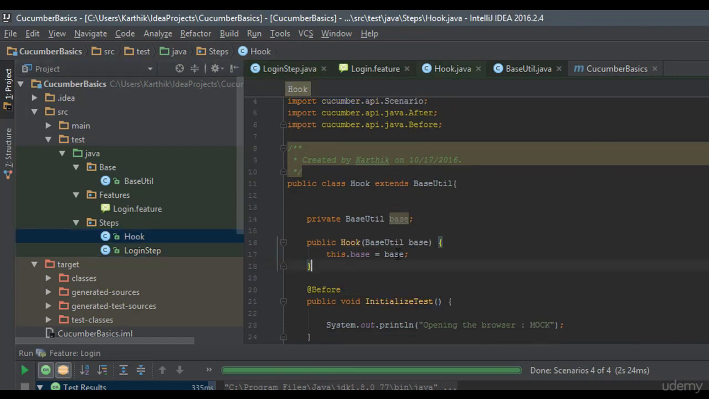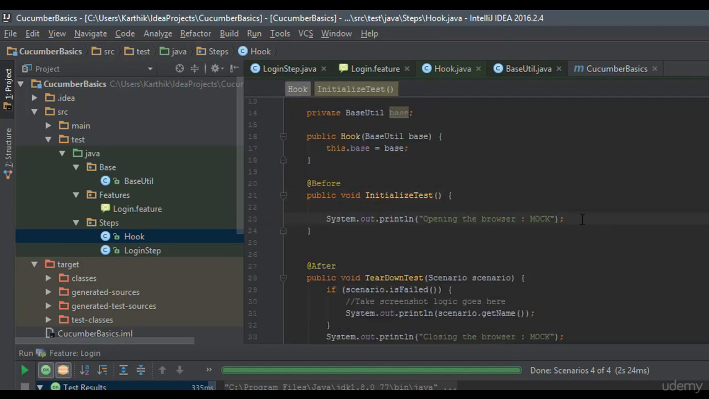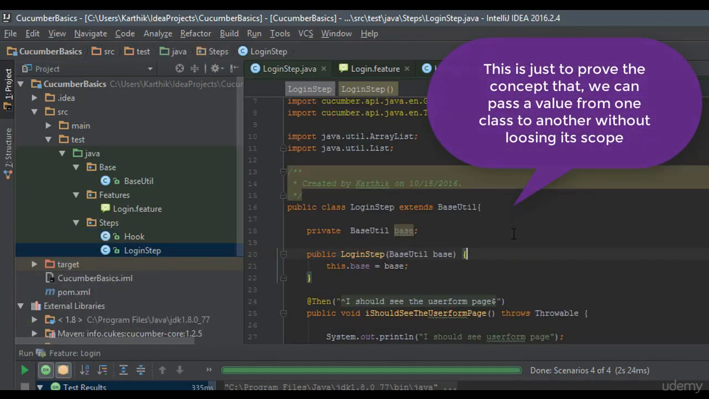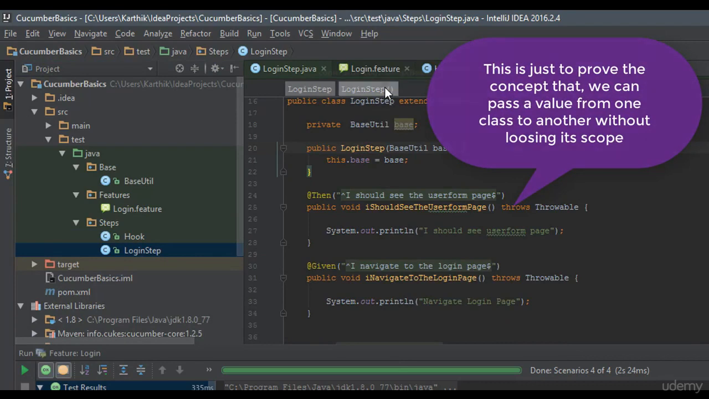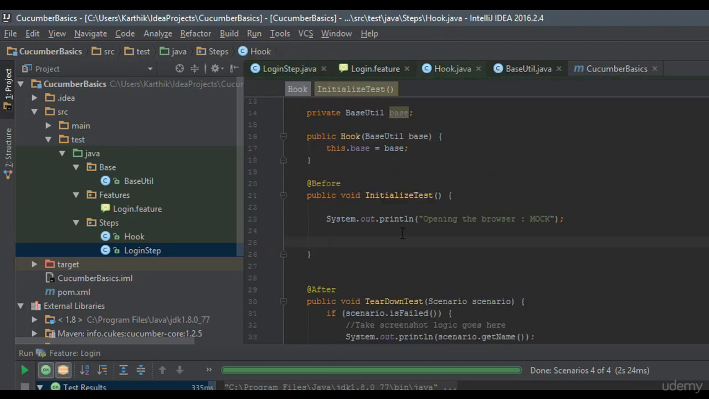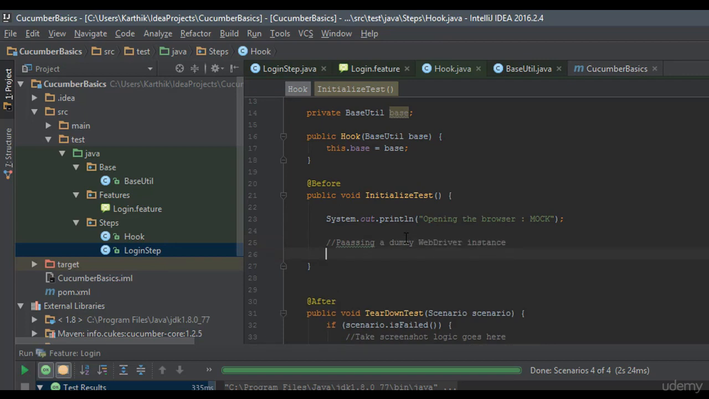And now what I'm going to do is, from this particular hook, I'm going to pass a value from the initialize test, and I'm going to print that particular value into the login step, the first login step. Let's say something like this. In the next section of this video series, we're going to work with Selenium. So while that is the case, we will be passing the WebDriver instance object from the hook to the step of the particular feature file, right? So I'm going to do exactly the same thing over here, passing a dummy WebDriver instance. So I'm just going to pass that value.